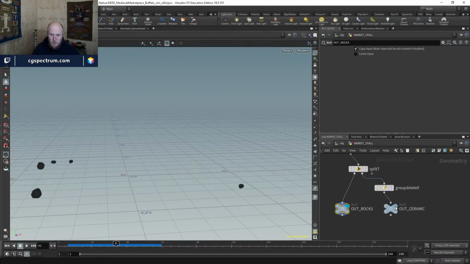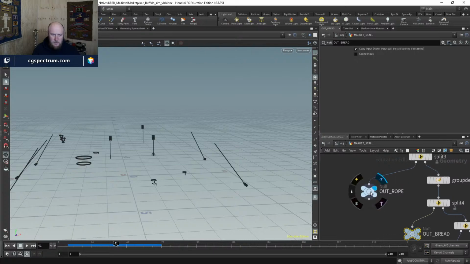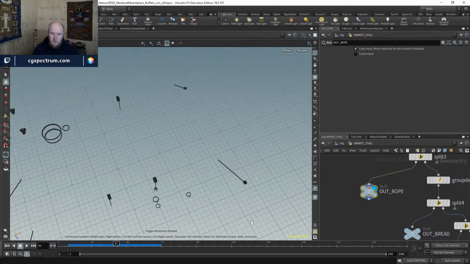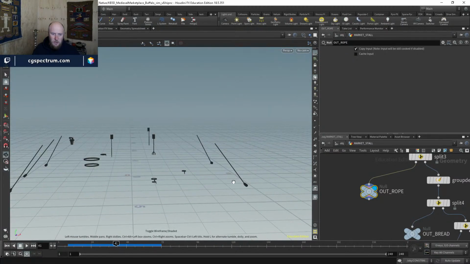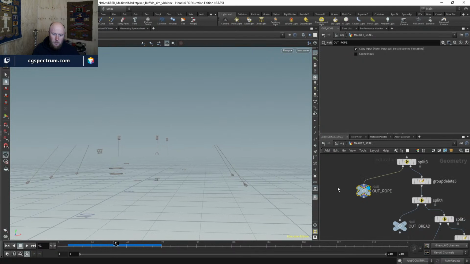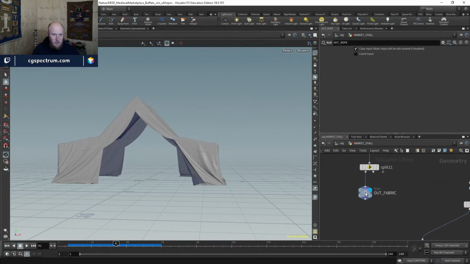Let's see what else we've got. We've got some rocks, that's pretty boring. Ceramics, I guess we could fracture those. Still not terribly interesting. Baskets, bread, rope. It might be interesting to do something with the rope and see if we can get these tethers to hold. Could be interesting to play with.